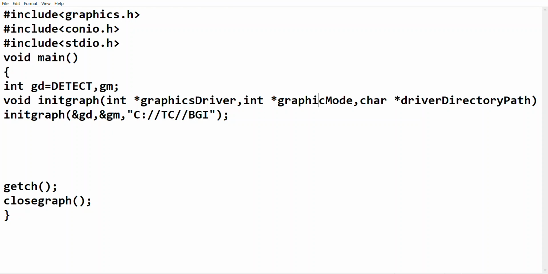And we use graphics mode, that is GM. It is again a pointer to an integer specifying the graphic mode to be used. If it's set to detect, then initgraph sets the graphic mode to the highest resolution available for the current driver. And the driver directory path is, of course, the directory path where the graphic driver files are located, that is BGI. So you can see this as the access specifier for the location.